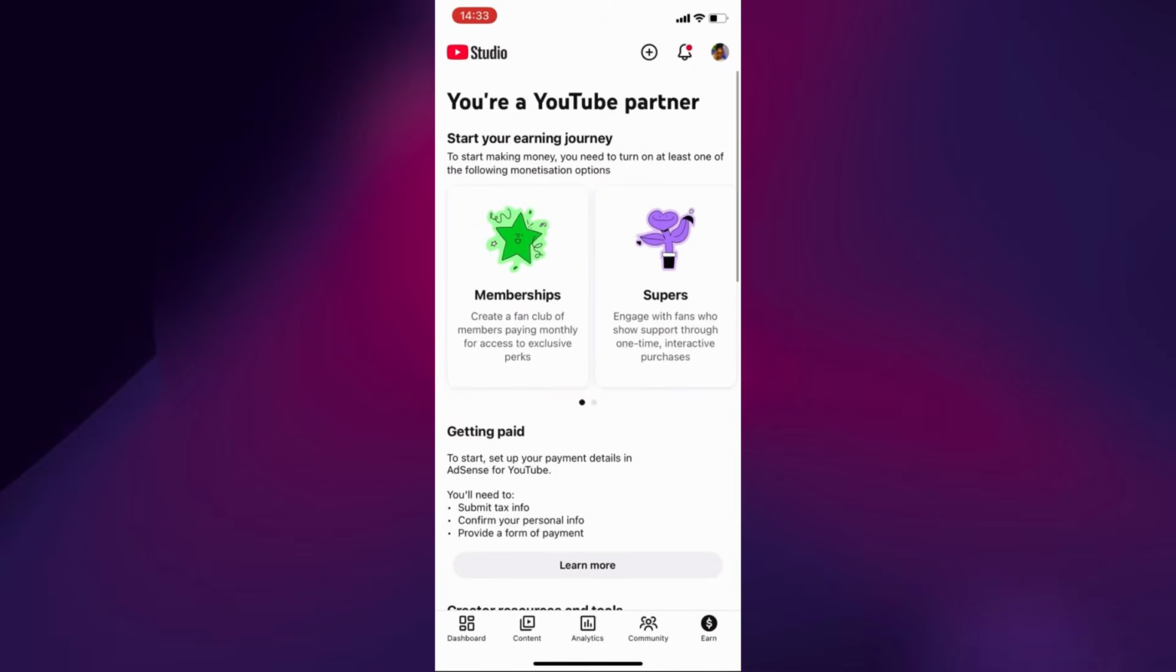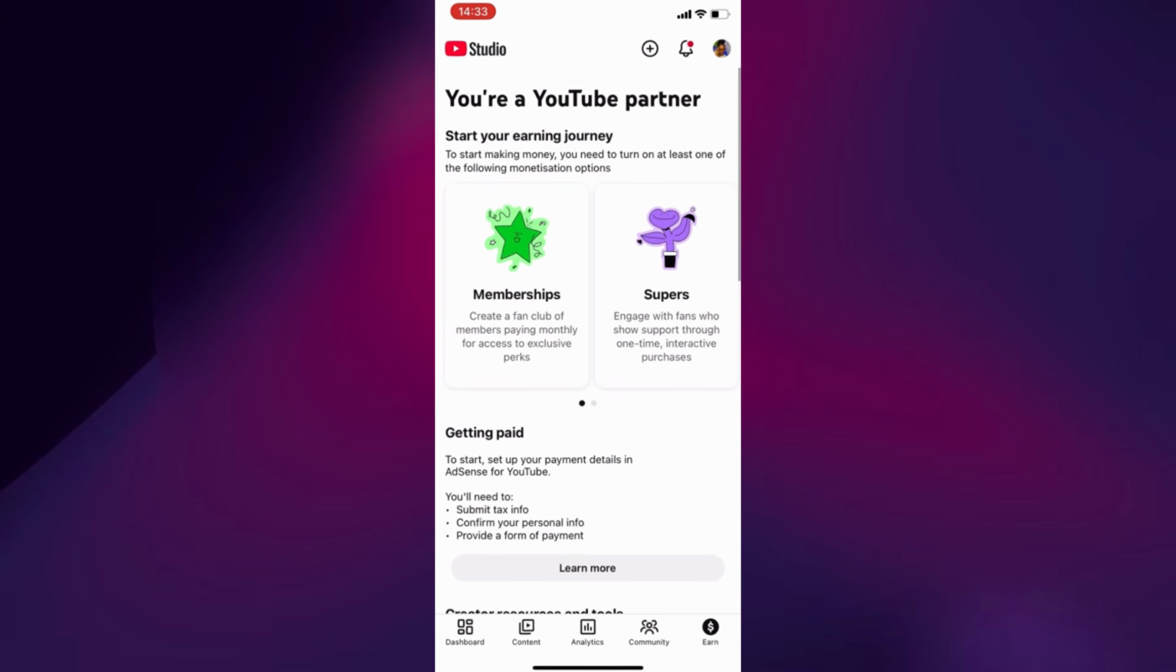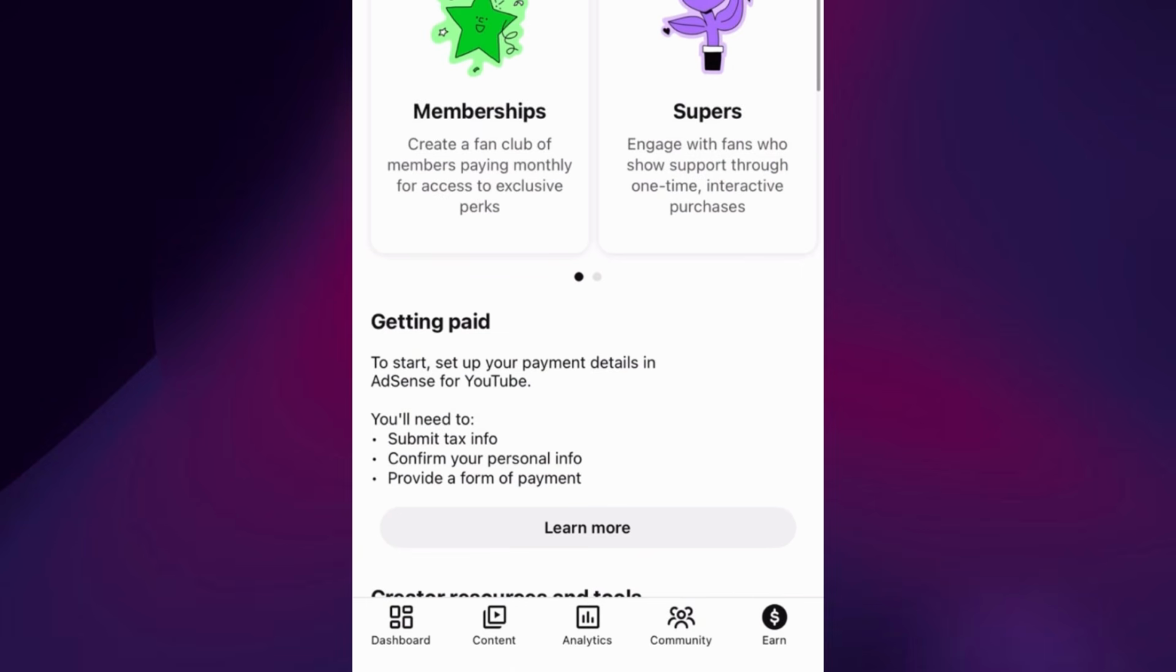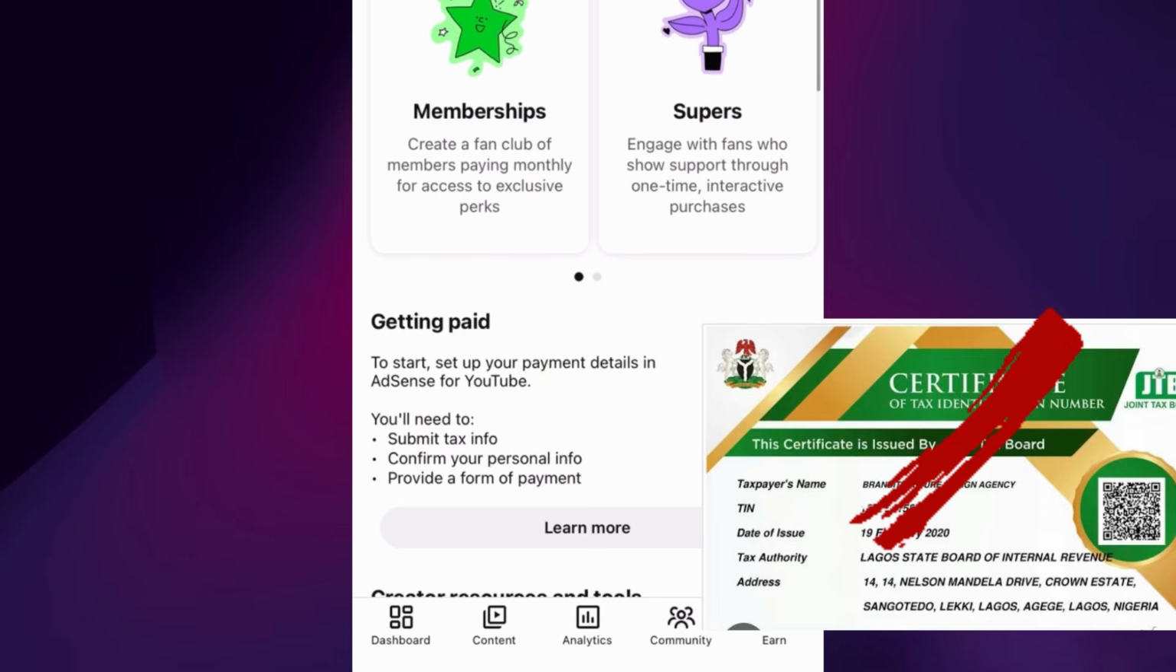Now, once you get the mail that you've been accepted into the YPP, these are the requirements for you to start getting paid. Okay, so to start, you need to set up payment details in AdSense for YouTube. So you're going to need to submit tax info. Now, this tax information is very easy. I'm going to show you how to do that without needing any certificate or going out to get one thing or the other. It's very simple.